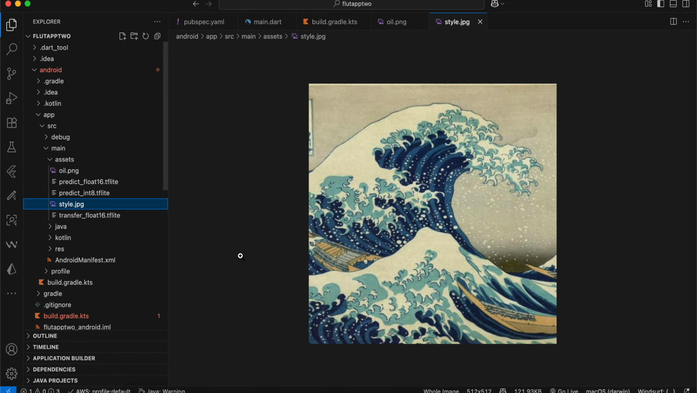So I have just tried with these 2 images, and here are the TensorFlow Lite models. Like I said, I have downloaded this TensorFlow Lite model from a repository called Socialite, but I'll paste a Google GitHub link as well in the comments, from where you can download these TensorFlow Lite models.